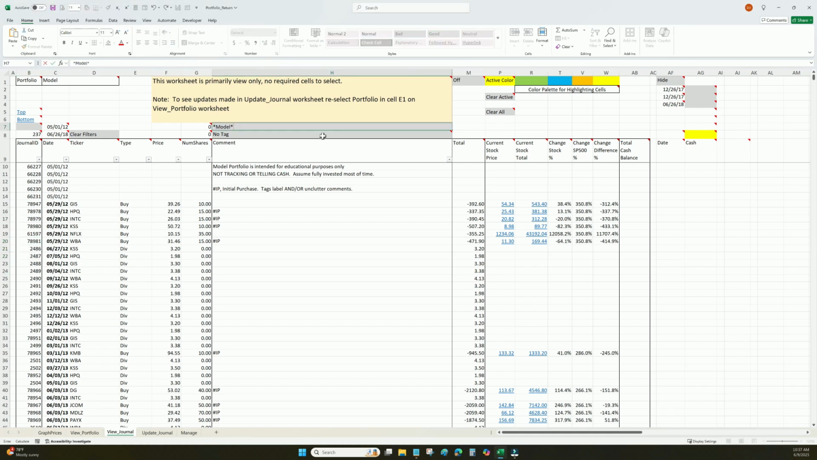A second method is entering a search string including wildcards in cell H7. The journal IDs of comments in column H matching the search string are placed in the clipboard. Notice the number of matching comments is displayed here in G7.